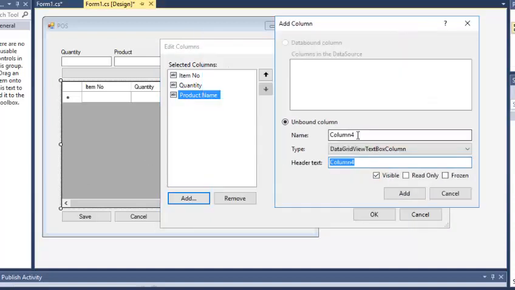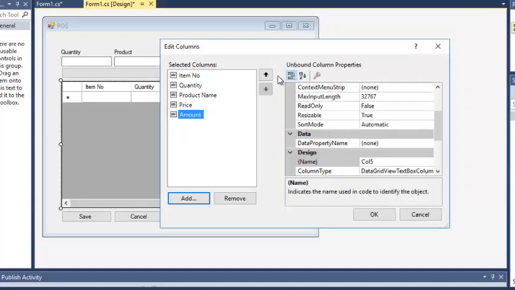Then you write the column header, for example price, add, and the last is amount. So only the header text you will change. Okay, so you can reorder the items here. You can click this one if you want to move to the top or move down, then okay.